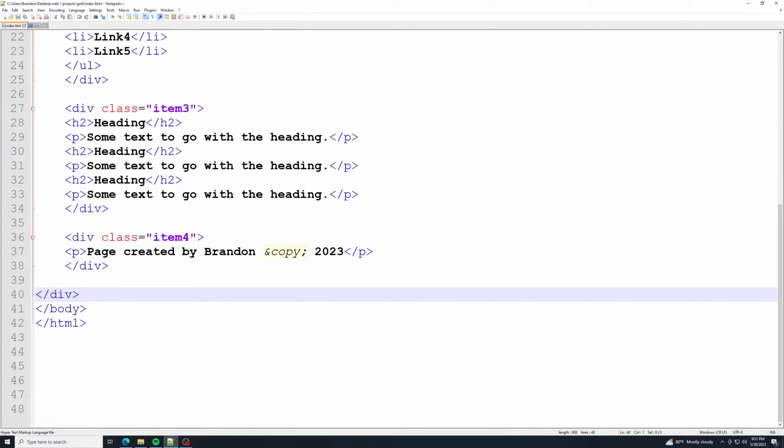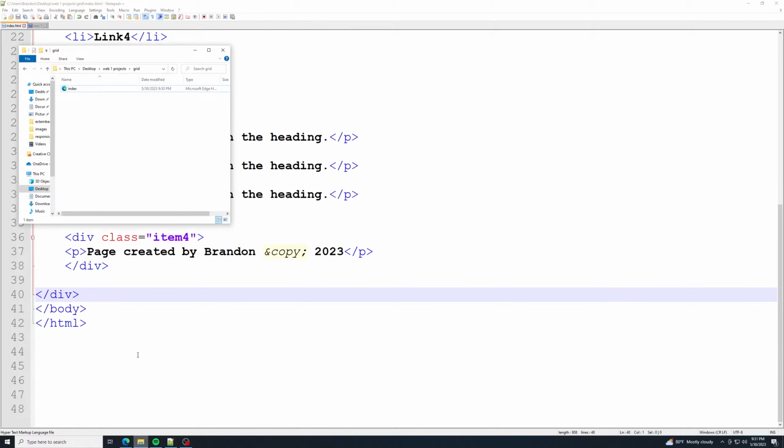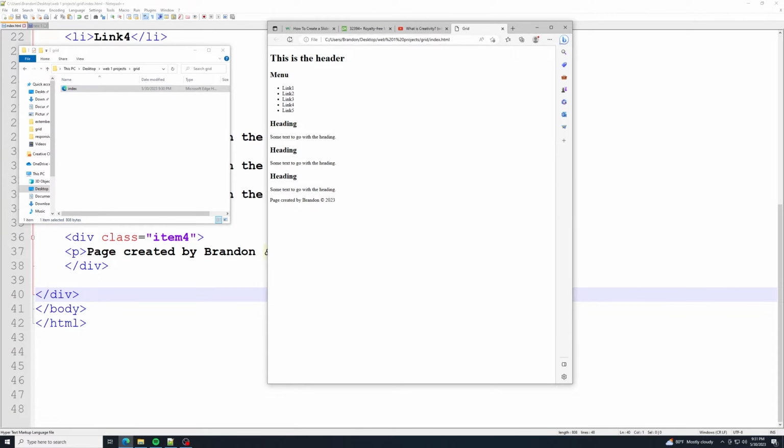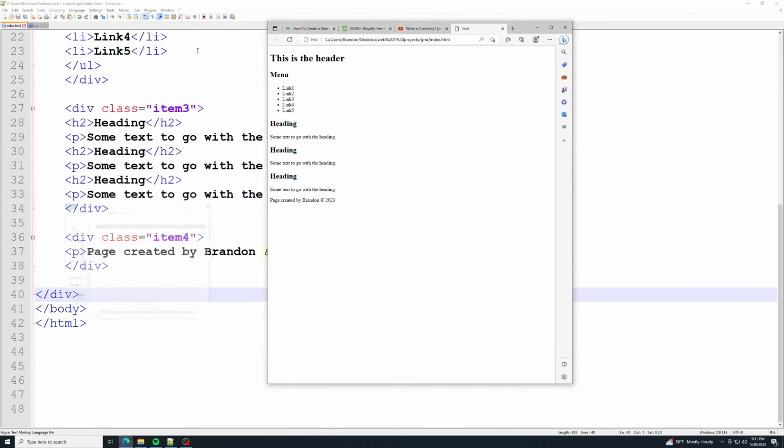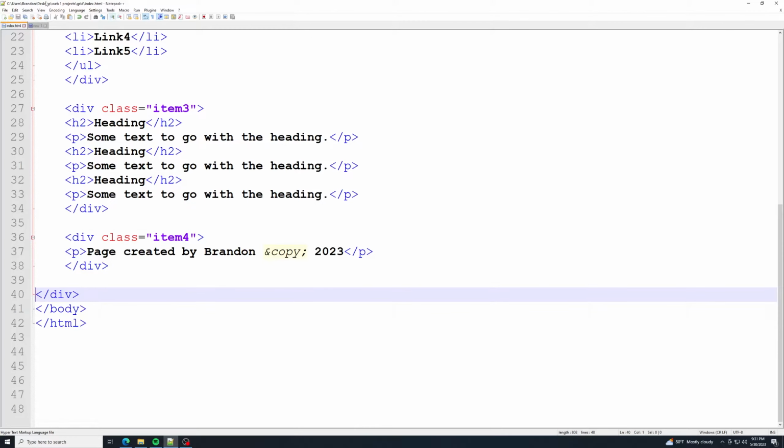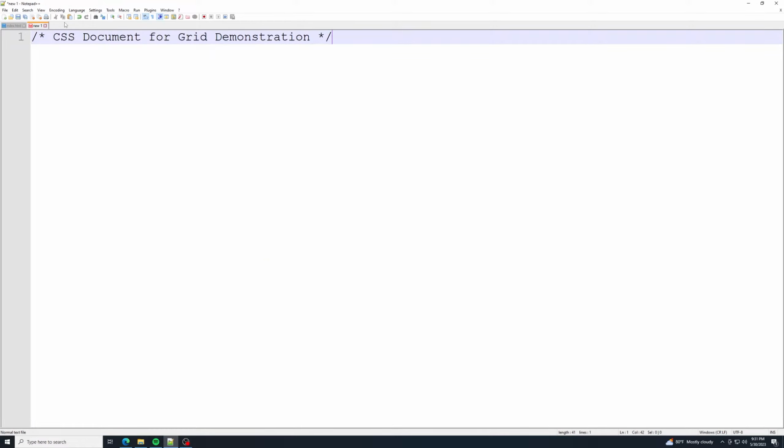I'm going to click save, and if I go here to my web page and double click on it, we can see this is what the page looks like. Nothing very special with it right now, but once we get to our CSS document, this is where it starts to get really cool.